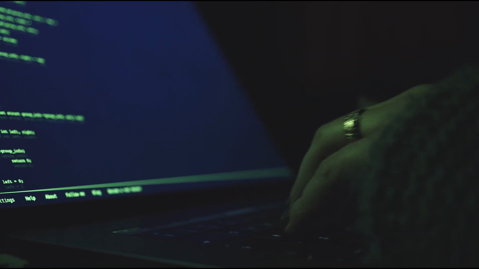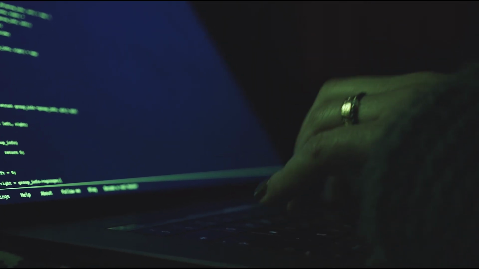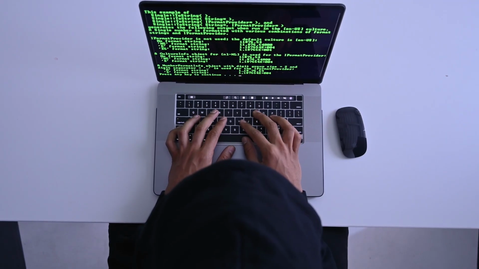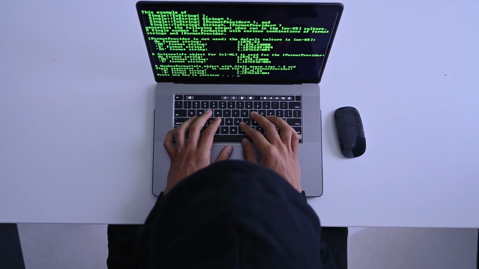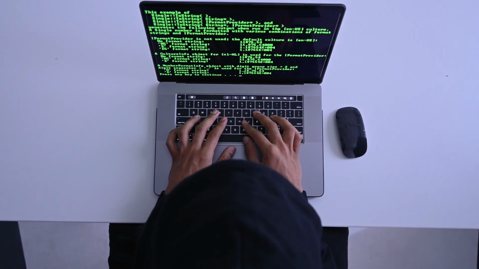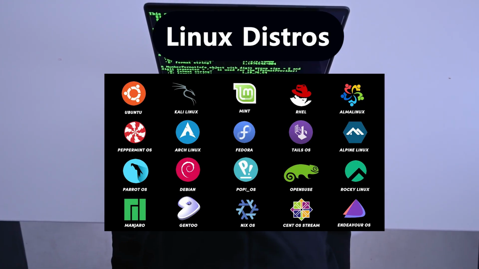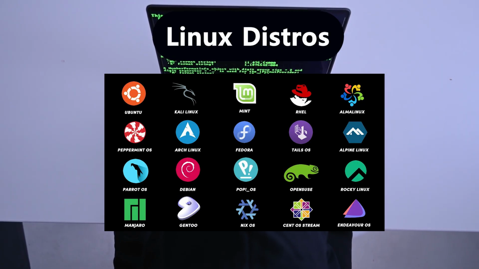So as a system administrator or an ethical hacker, you need to know how to install, update and manage tools on your Linux system. Depending on the Linux distribution that you're using, we usually have different types of package managers.